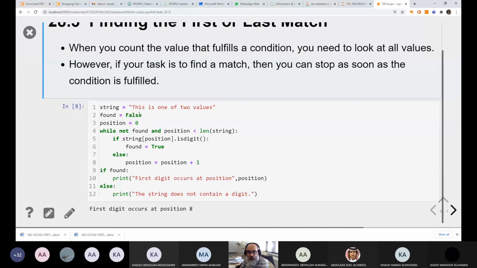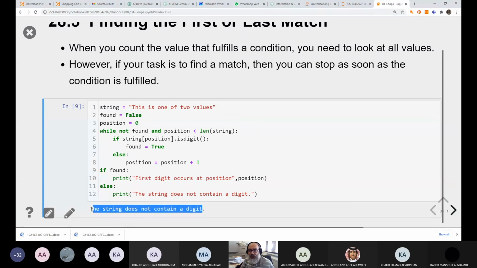So basically, I changed now the 1 and the 2 to the strings 1 and 2. So now if I run this, you will see that the string does not contain a digit. So the moral of this example is that whenever I need to stop the iteration when a condition occurs, it is more appropriate to use a while loop than a for loop.